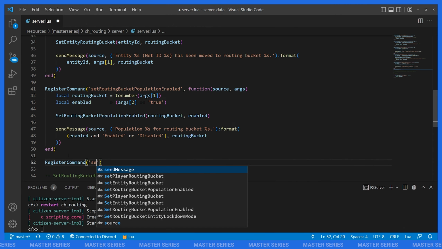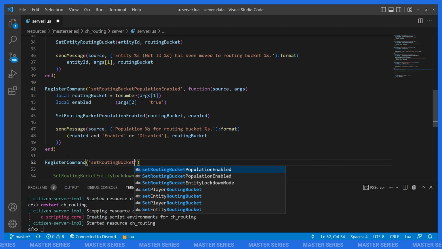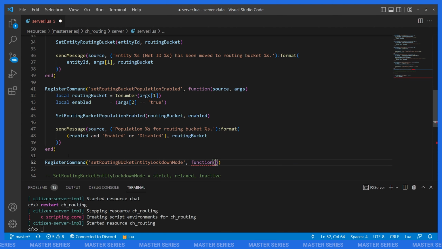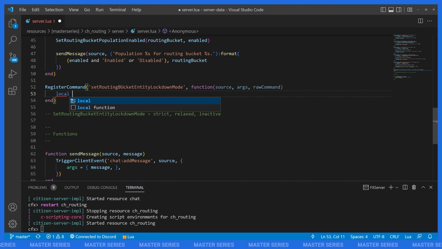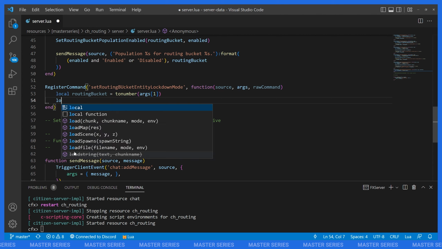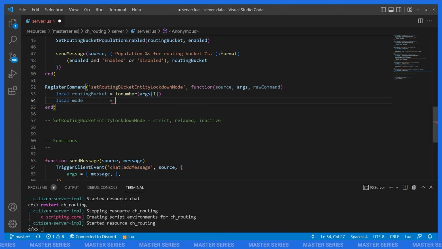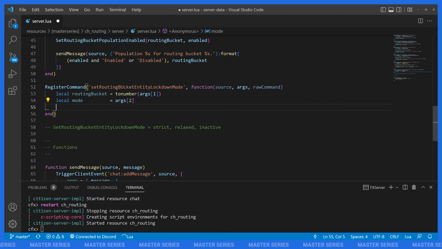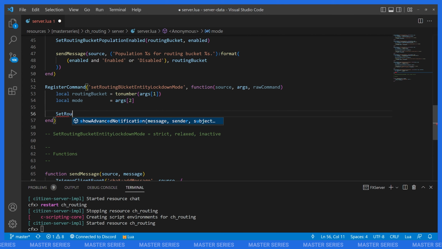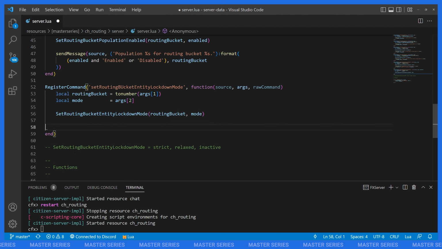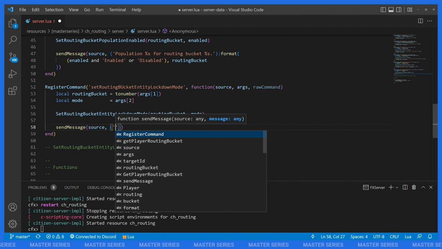So let's go ahead and try it out. I will register my command, SetRoutingBucketEntityLockdownMode. And then we will say routing bucket is equal to the first argument, and mode is going to be equal to the second argument. And we'll say set routing bucket entity lockdown mode, routing bucket, and mode. And then give some feedback to the user.